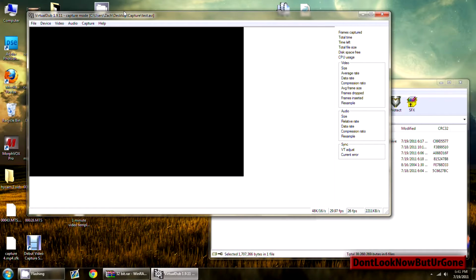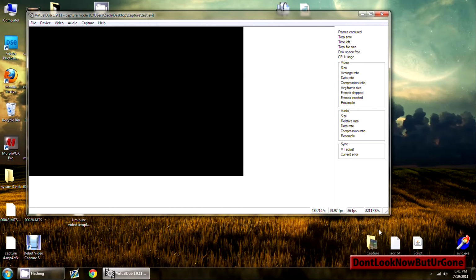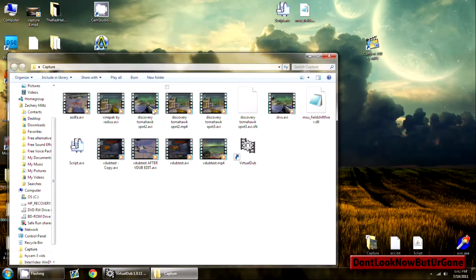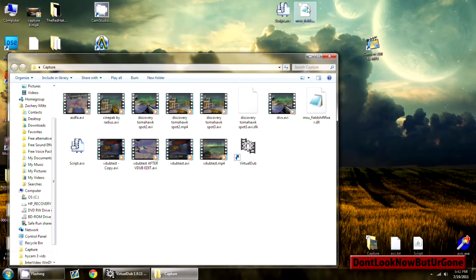So make sure you have AviSynth installed, and I made a folder called Capture, which is right here. It doesn't matter what folder you have. Put the AVI you just captured. So I already have my AVIs that I captured in here. Then you take the MSU Field Shift Fixer, which I have in here already, and the script.avs in here.